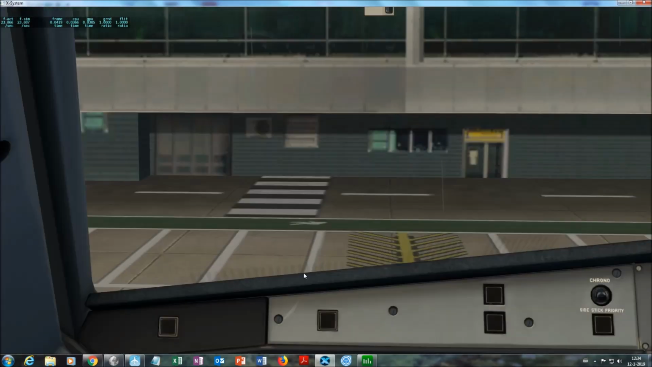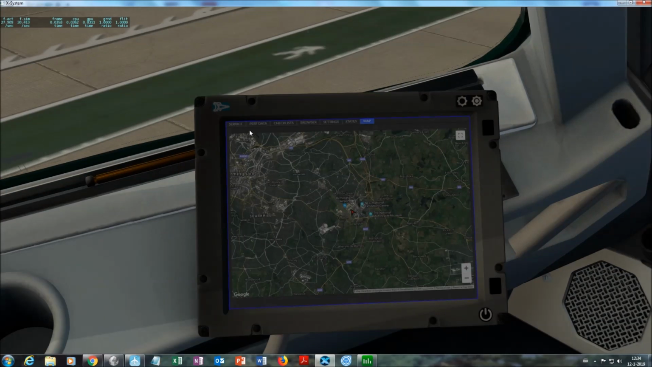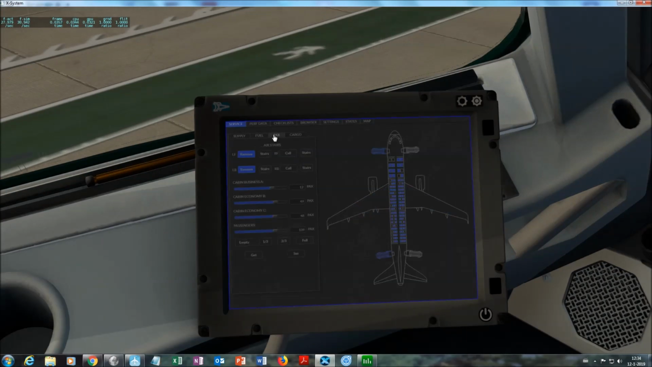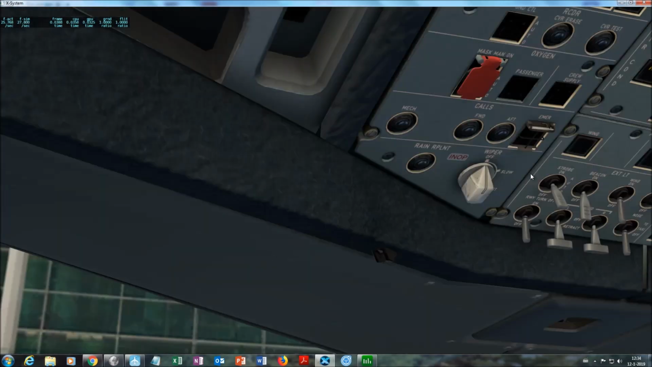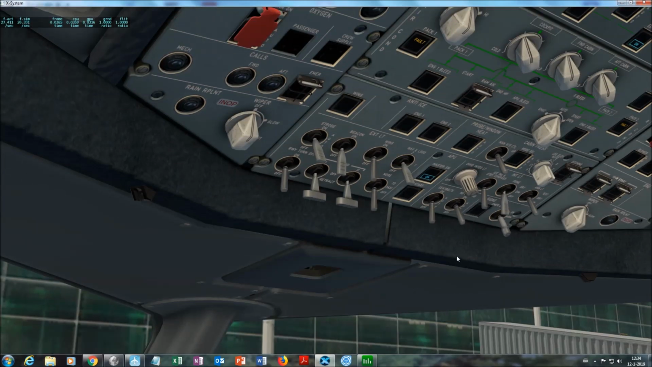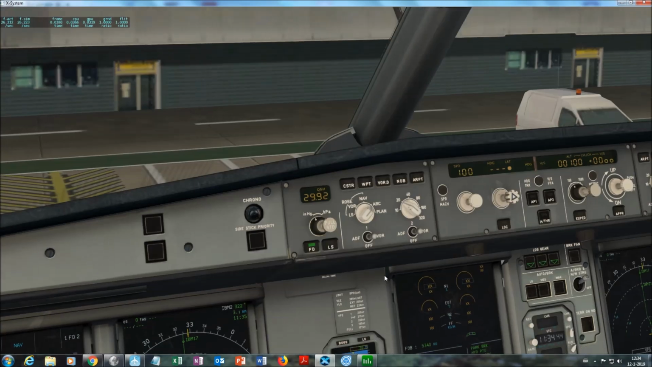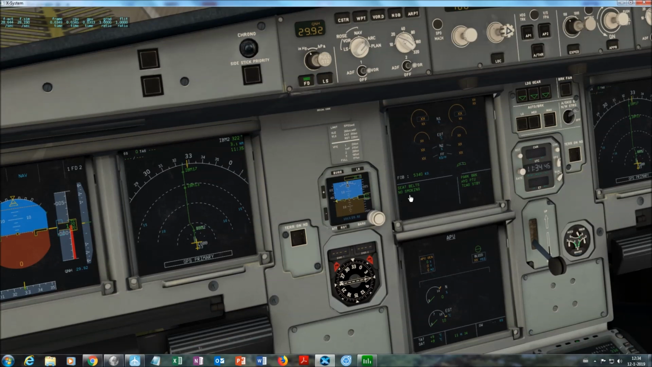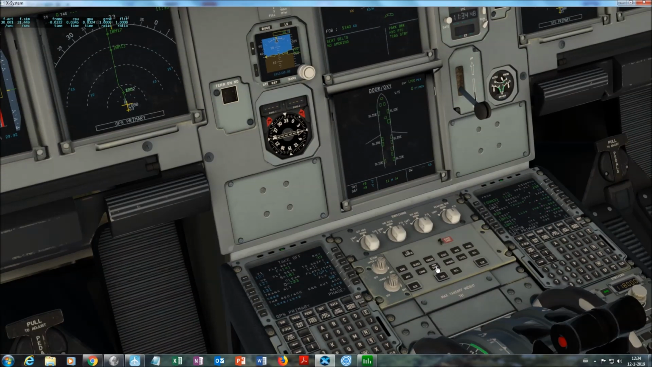So what we're going to do is get rid of the stairs and the loaders. We'll start up the APU, so master, and then after a few seconds start the APU. In the meanwhile, we'll check all doors closed.